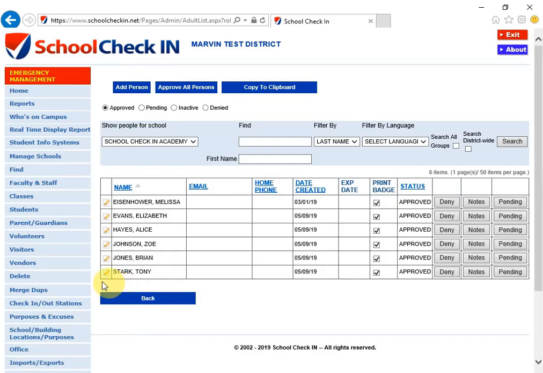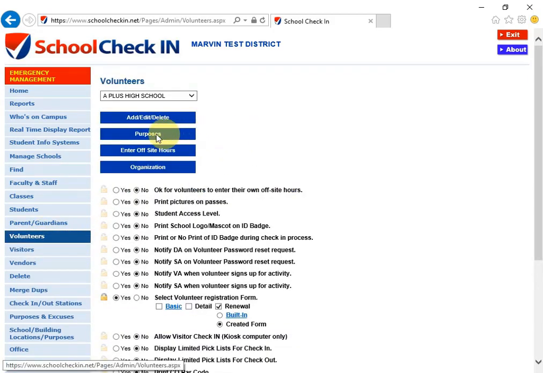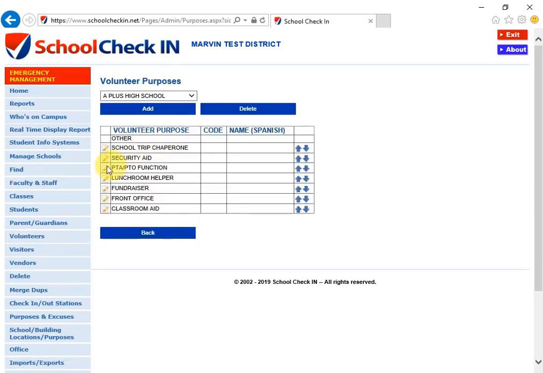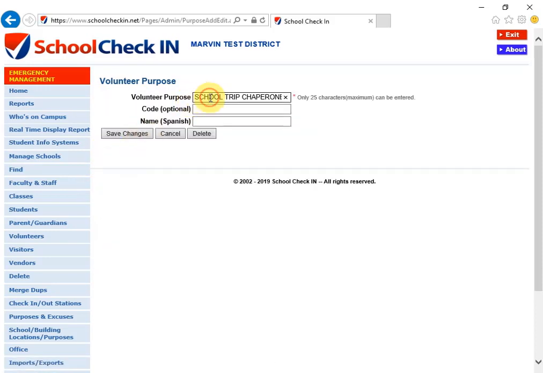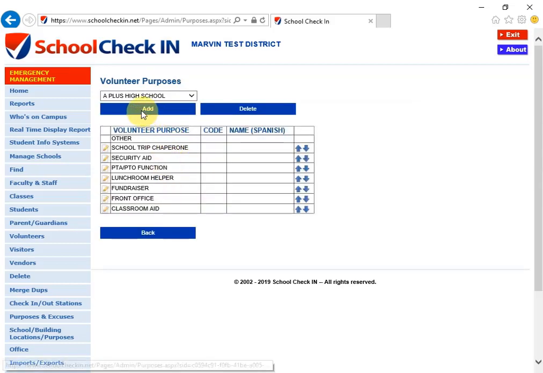Now going back to the Volunteers menu on the left-hand side here, you can edit the volunteer purposes under Purposes. To edit the purposes, all you have to do is click on the pencil and paper next to each purpose, and you're going to type in whatever you want here. If you're using Spanish, make sure that you translate it into Spanish and click on Save Changes. If you want to add a new purpose, you can simply click on Add here.